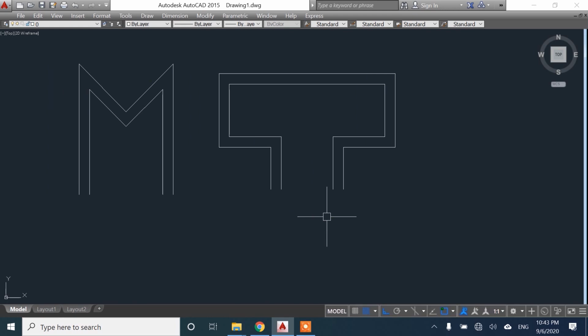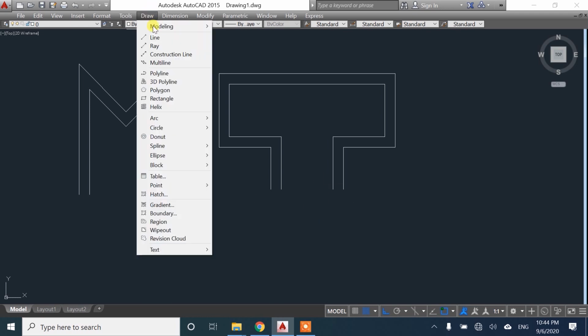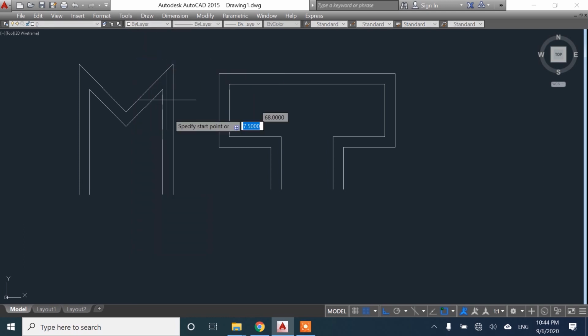For the multiline, if we want to draw at a bigger scale, we can define it like this. So we go to the Draw menu and select Multiline. Now we don't click anything, so we press S and then Enter. So for now we can see the value is 1. So we need to increase the value, so we input 3 and then press Enter. So the scale is 3 now.